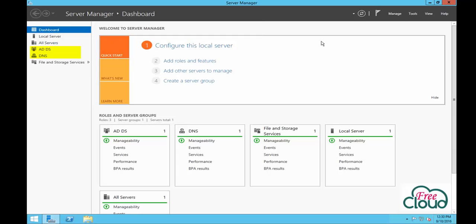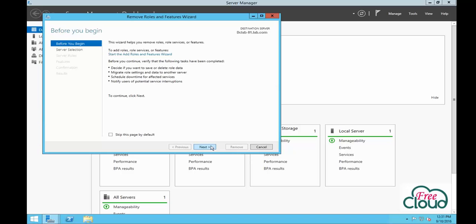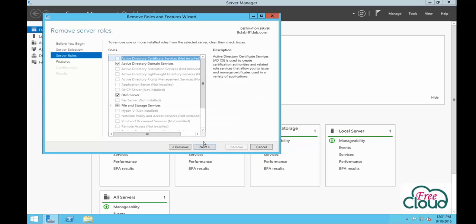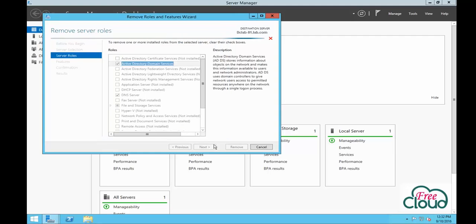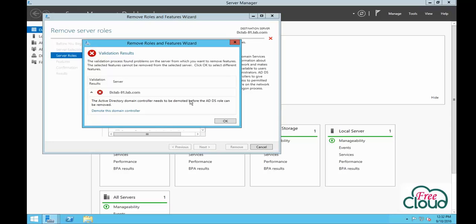From Server Manager, click Manage, select Remove Roles and Features, next, clear the Active Directory Domain Services checkbox to demote the domain controller, remove features. Because the server is currently a domain controller, you need to demote it first. Select demote this domain controller.